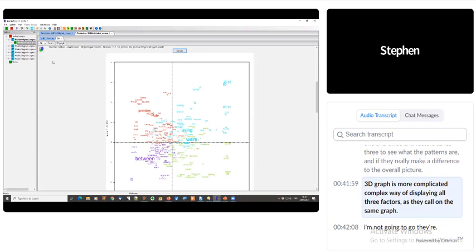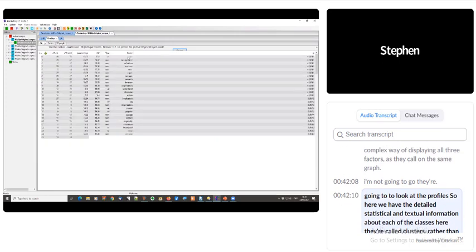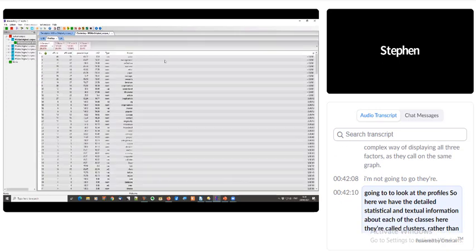The 3D graph is a more complex way of displaying all 3 factors, as they're called, on the same graph. I'm not going to go there. I'm going instead to look at the profiles. So here we have the detailed statistical and textual information about each of the classes. Here they're called clusters rather than classes, but the tendency is to try and use the word class to get away from the implications of cluster analysis.